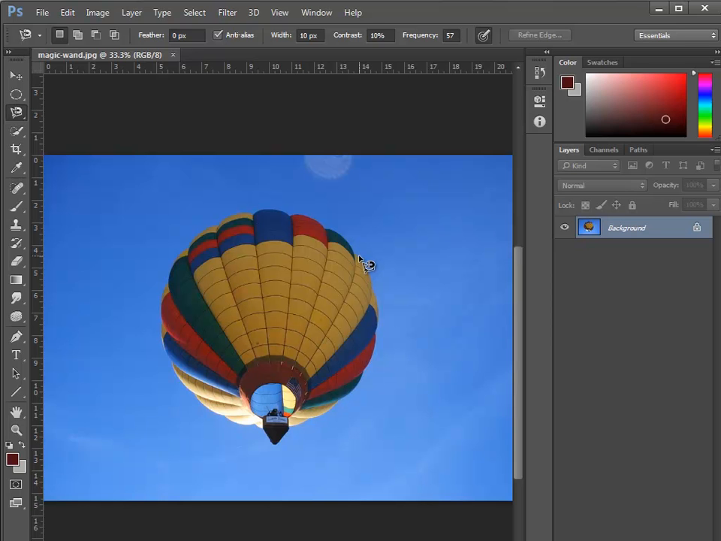The beauty of the magnetic lasso tool is that it will find the edges for you. So I do not have to be so precise with the control of my mouse. It will find the variation in color, determine where that edge is. So I'm going to simply click and start dragging around the edge of the balloon. Dragging around the bottom edge of this.